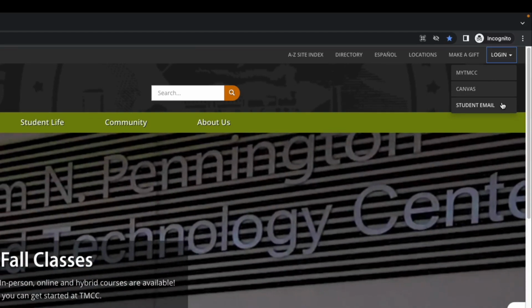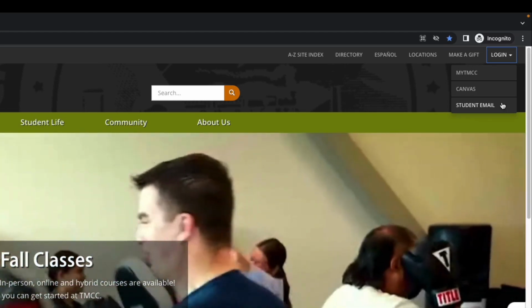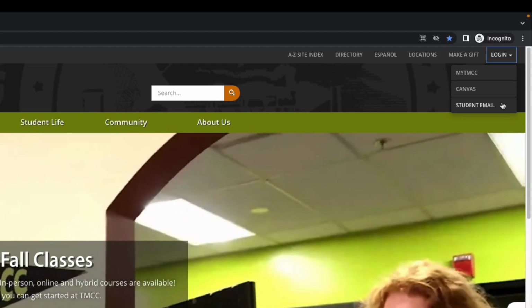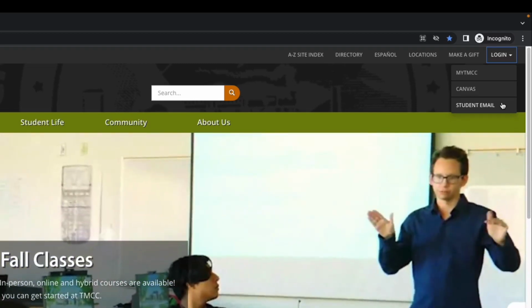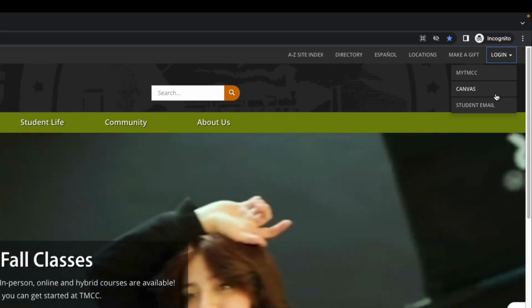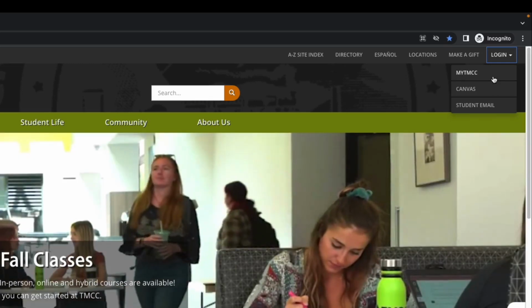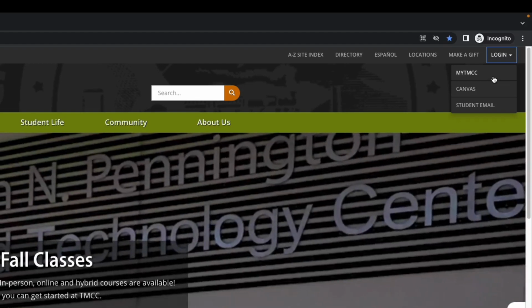If you are on a mobile device and you navigate to tmcc.edu, you will not have a login button in the top right corner. To reach these same options, you want to select the menu button in the top right corner instead, and you will see the same three options under Quick Links. To access these three systems, you will use your TMCC username and password given to you in your TMCC acceptance letter. Let's start with MyTMCC.